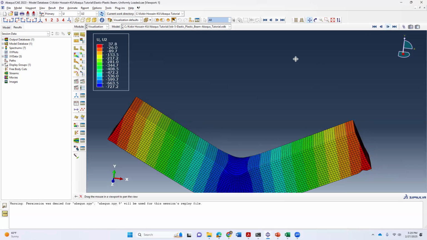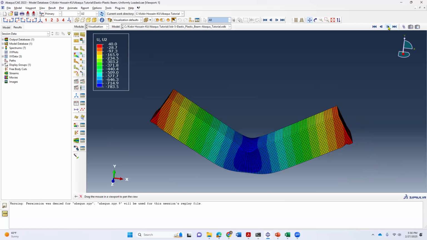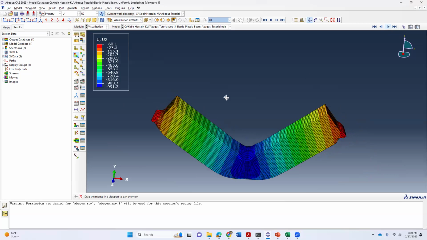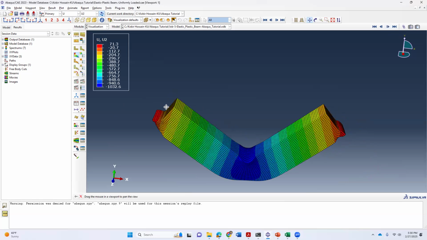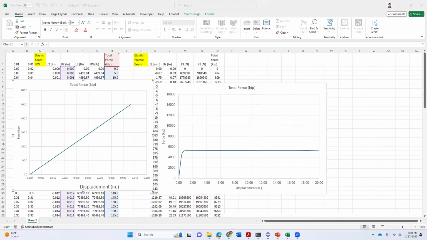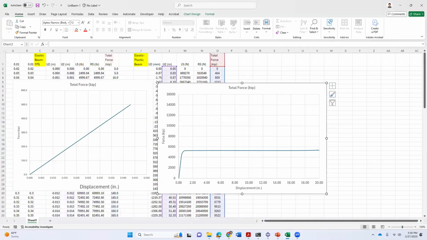Okay. So if you keep loading, it will not take more load, but it will deform a lot. As you have seen, this is extremely distorted, and the beam will not probably go there like that. It will fail if you really test it. Now I want you to see the force displacement response also.